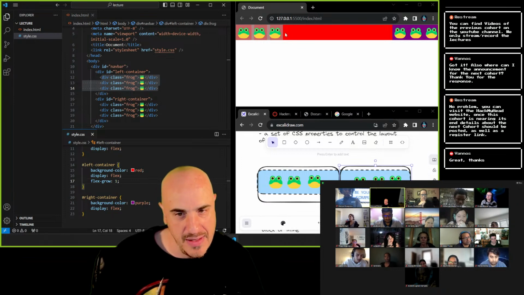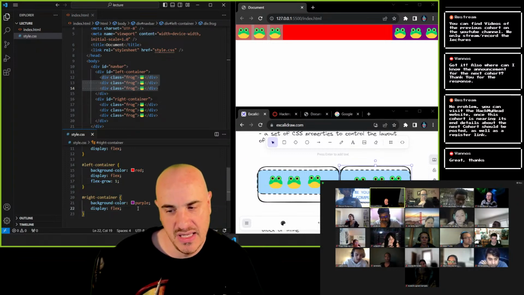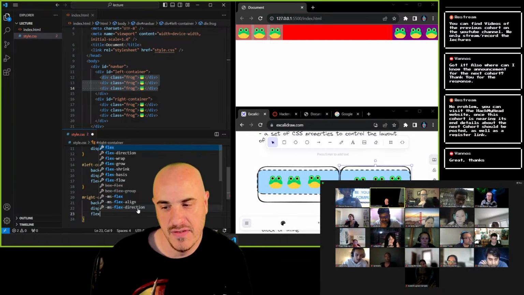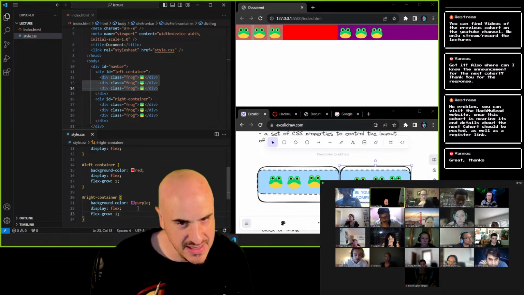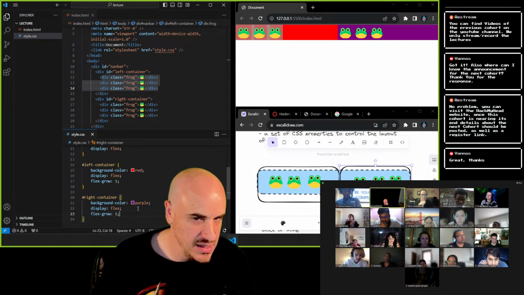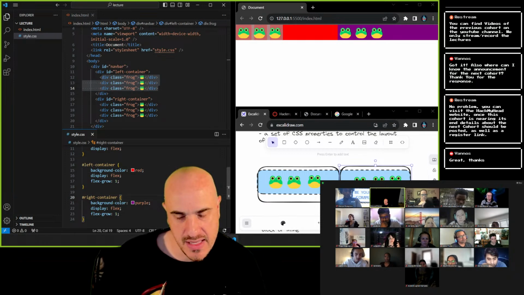So now look how the left container is taking up all the available free space. But we also want the purple container to take up all the available free space. So now they're kind of fighting to take up that free space and they end up taking up the same amount of space. And now we can kill, well, we'll do that at the end, I guess.